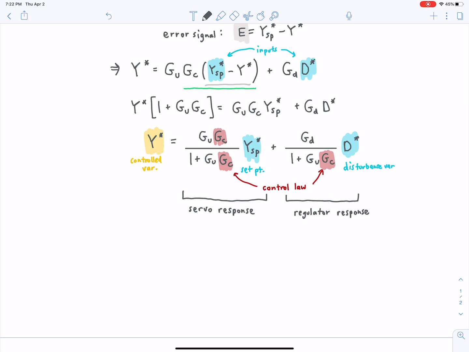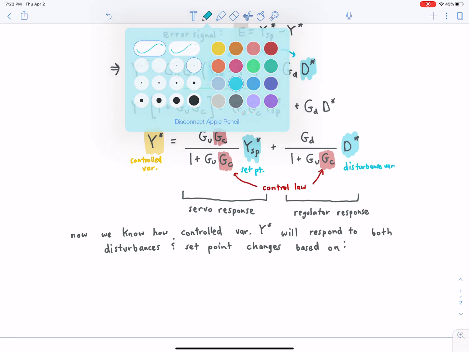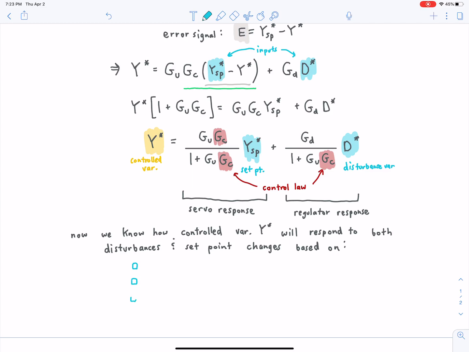So I think this is worth writing down. So now we know how the controlled variable y will respond to disturbances and set point changes based on three things. So the first thing we'll see is GD. So we see GD here. We also see GU. And we also see GC. Okay, so based on three things.